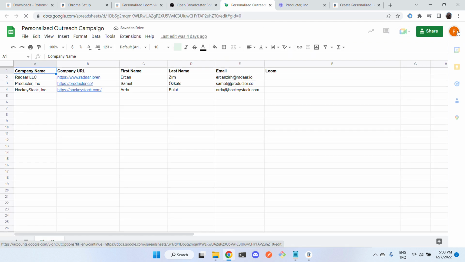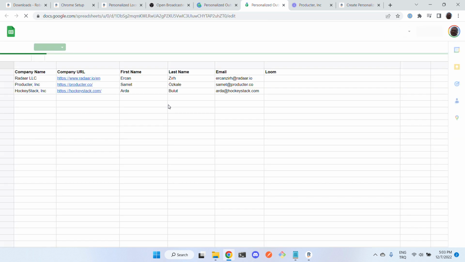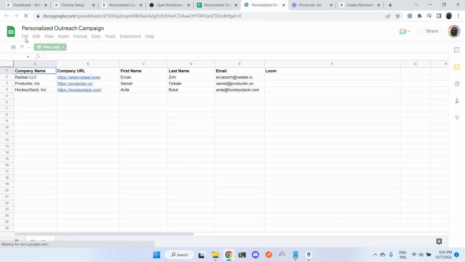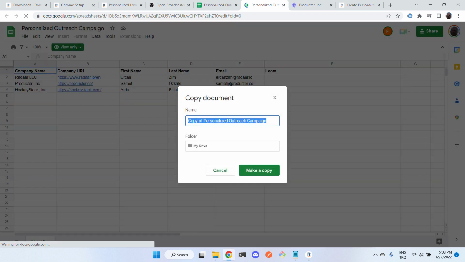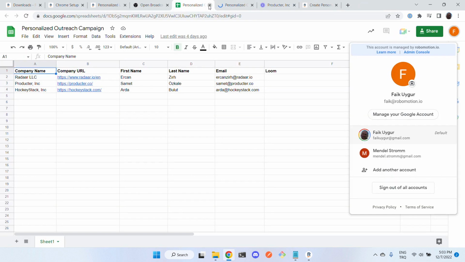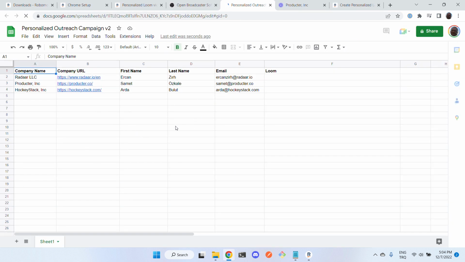I will use my other Gmail account. And then you can clone this, make a copy of this, let's name this personalized campaign V2. Make a copy. Now this is our sheet. Now we can edit it, change it. We can add more prospects here.